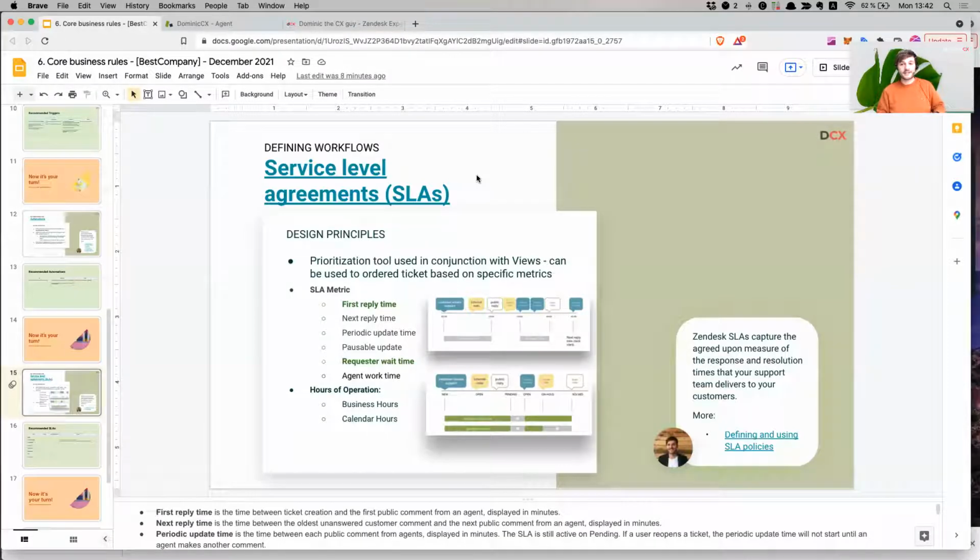The SLAs that we have available in Zendesk, so service level agreements, are first reply time, which is the time between the ticket creation and the first public comment that comes from an agent, which is displayed in minutes and also hours.